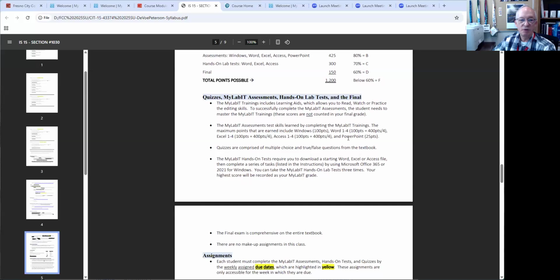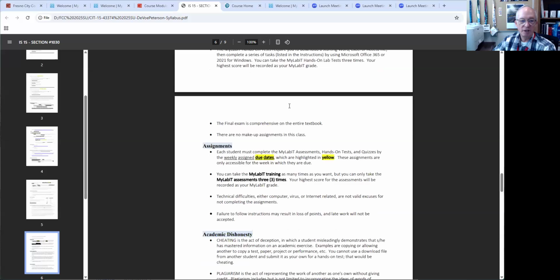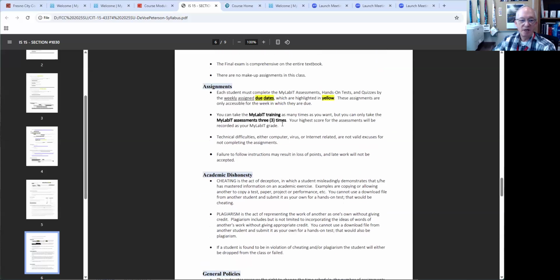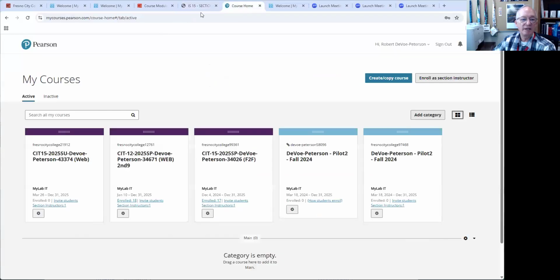This is grading. I'll let you read it. And this is a little bit about trainings and assessments, which I'll let you read. You're capable of doing that. Due dates are in yellow. A little bit about no cheating. Okay, so we've done that.